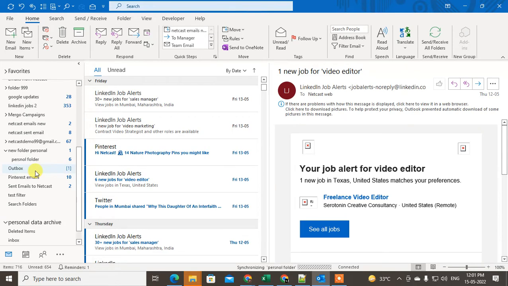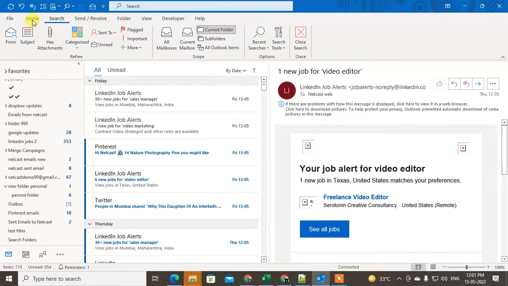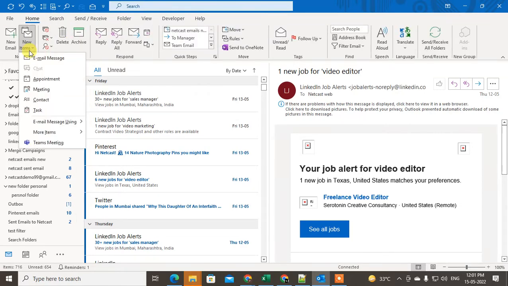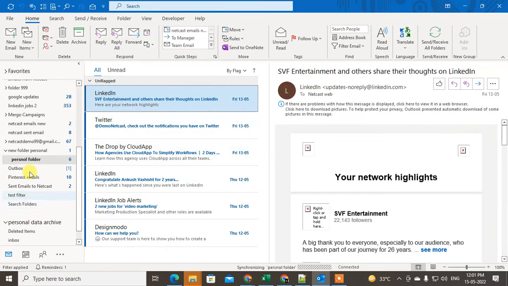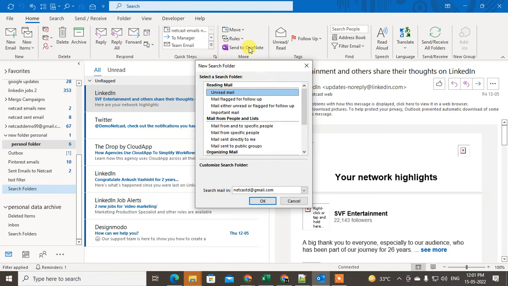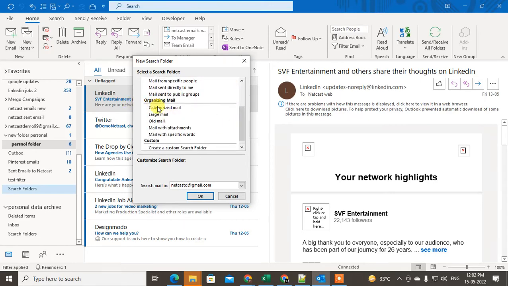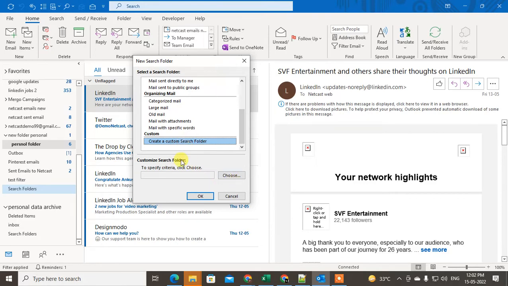You can create the search folder also. Scroll down, and at the very bottom you can see the new search folder here. It is a default folder. Click on it and click on new search folder, and you can see some reading mail or some conditions here. There are categories like mail, large mail, old mail, anything. You can also create a custom folder here.